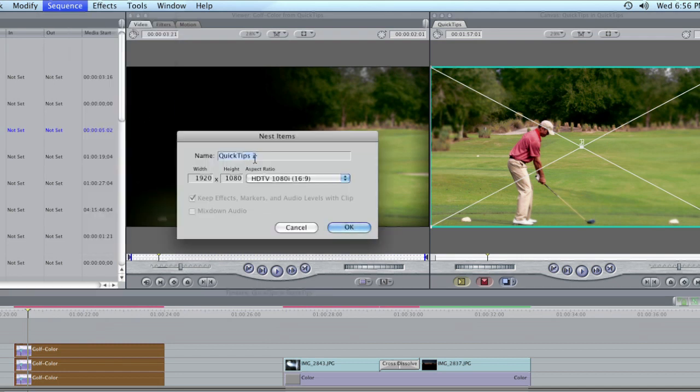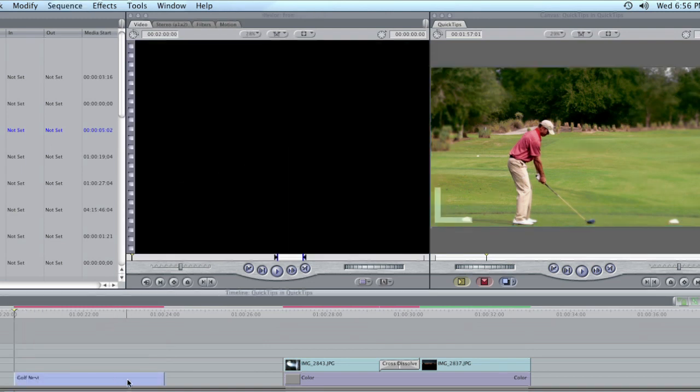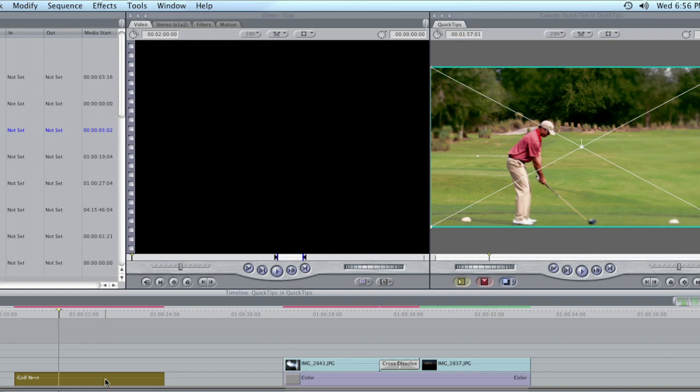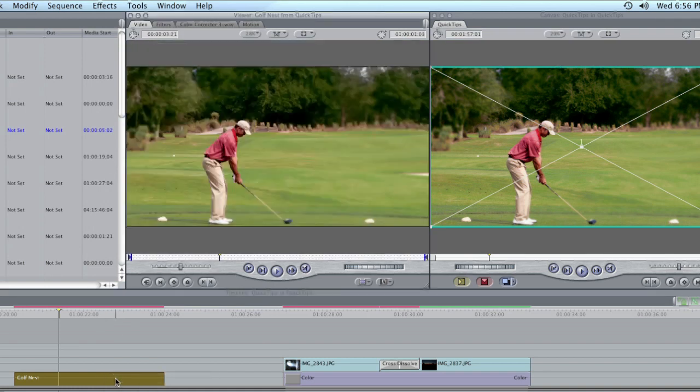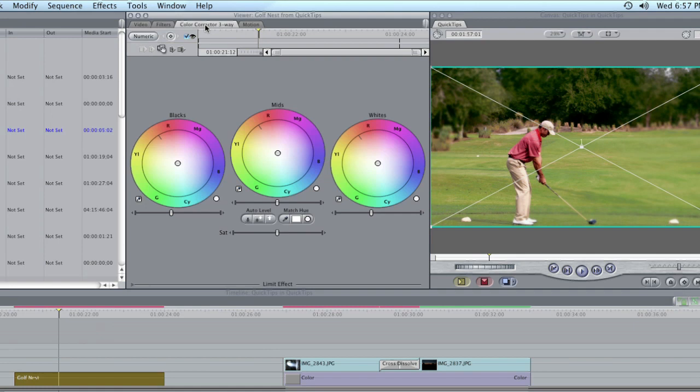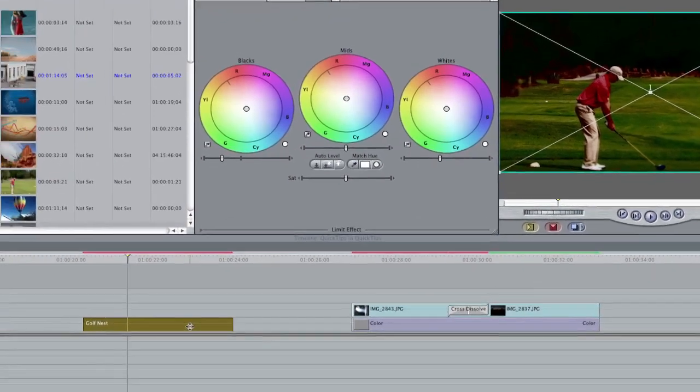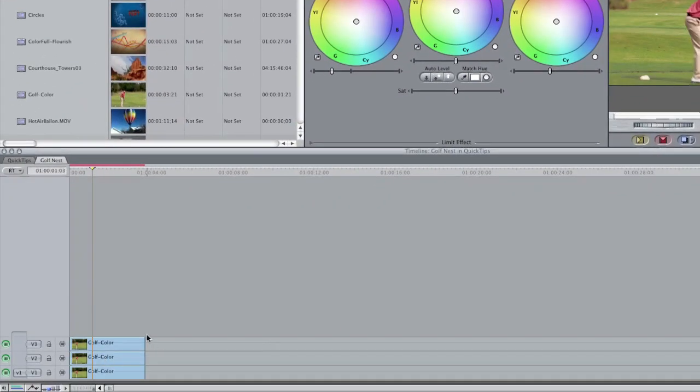A dialog box will appear. I always like to have the word Nest on the end of the name so I don't confuse it with my other sequences in the bin. Click on OK, and all of our layers collapse into a single layer. For my purposes, all I have to do is add the color correction filter, and it will treat our 3 clips like they are one. By the way, if you want to make changes to any of the clips inside the nest, just double-click on it, and there they are.